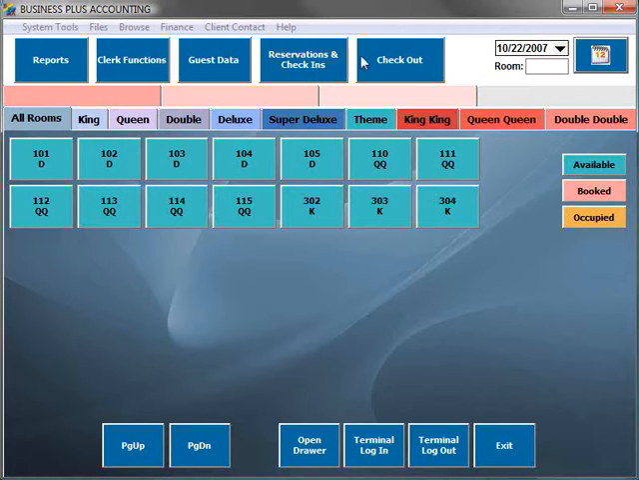Up here we have the functionality that you'll use as you're processing transactions. We have a reporting module and a clerk functions, which we'll take a look at later, that allow you to view some of the different parameters in the system and information about hotel transactions. The guest data allows you to view information regarding a current or prior guest. And the reservation and check-in screen is where you'll do reservations and do check-ins. We'll be looking at that momentarily. And the checkout screen is where you'll go to work with folios once they've been created, once the guests have checked in.